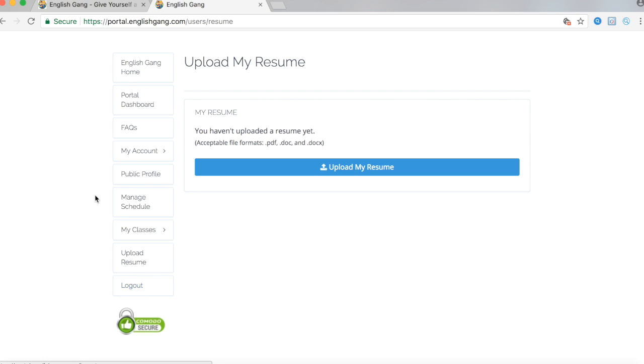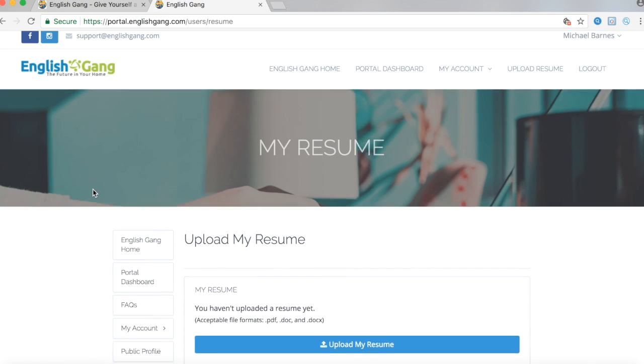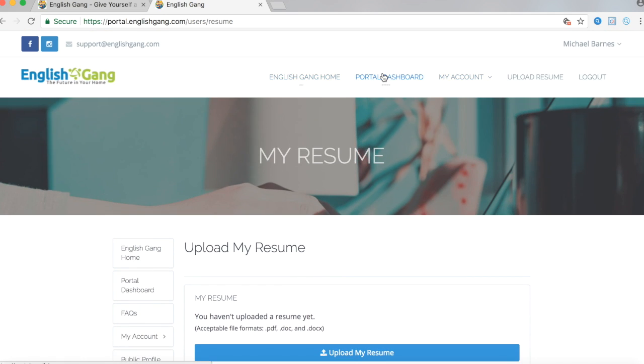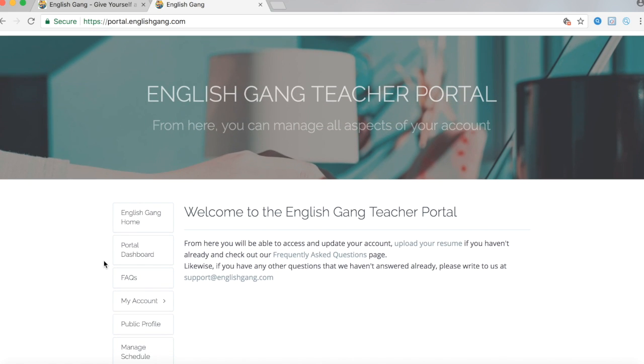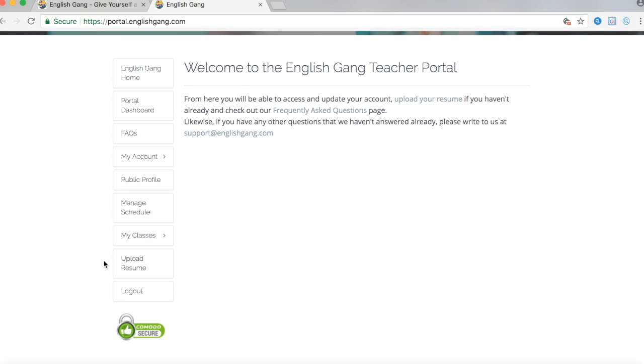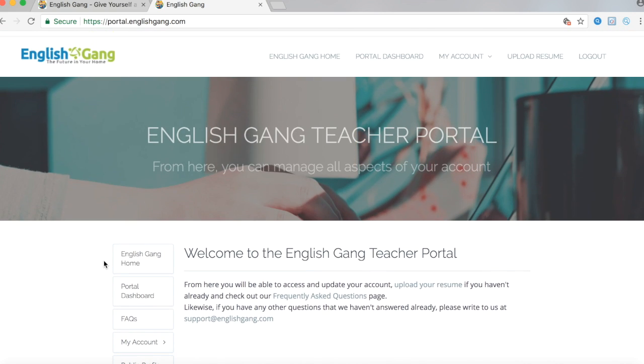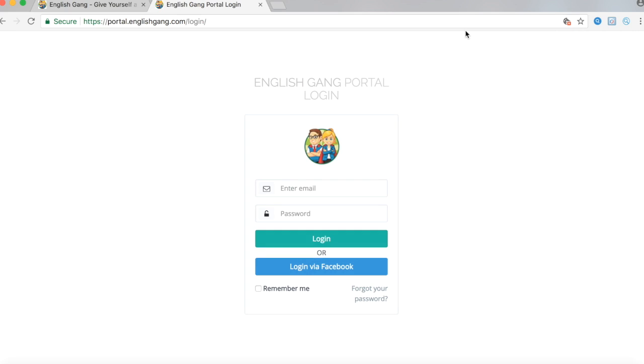And then lastly, we have log out. And I'm just going to go back to the portal dashboard page. And there you have it. So we are at the main center of the page, and this is what you'll be looking at when doing your schedule of classes and making your public profile on the English Gang Teacher Portal page. So I'm going to log out, and there you are.